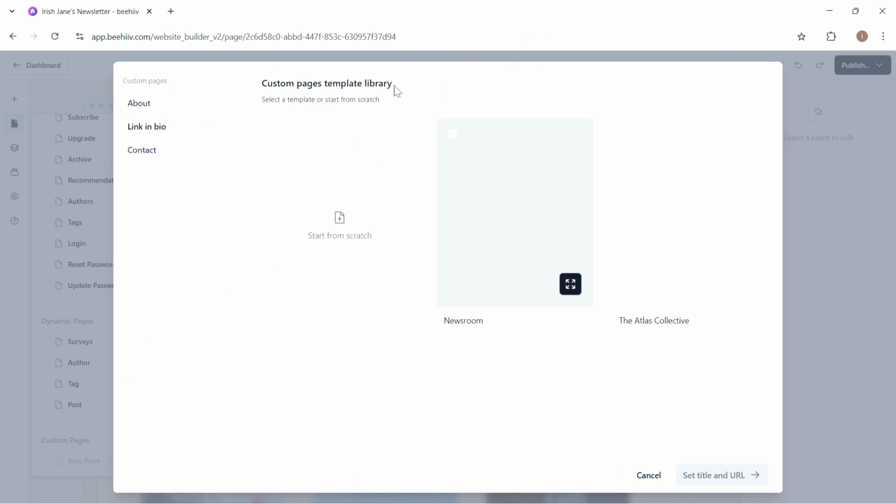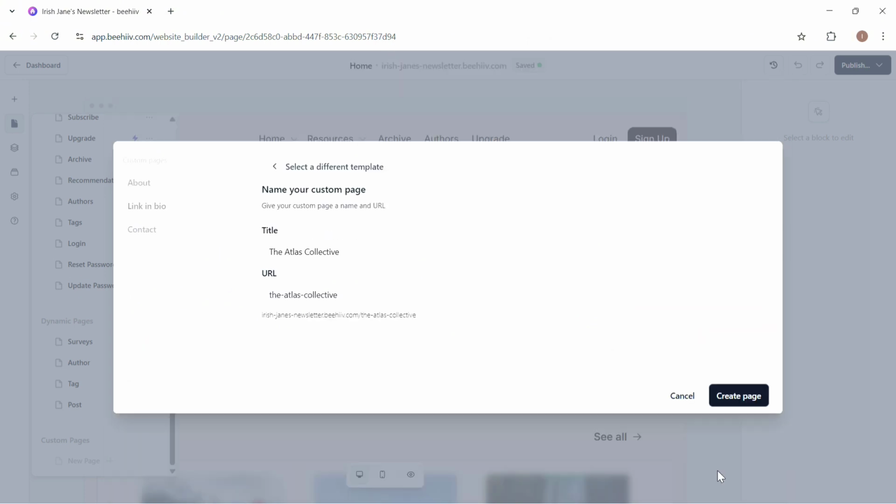Now, once you have selected a template, you need to go ahead and click on that template and then click on the set title and URL button at the bottom right. Now, in here, you need to go ahead and create a title and URL for this and then click on this create page button at the bottom right of your screen.